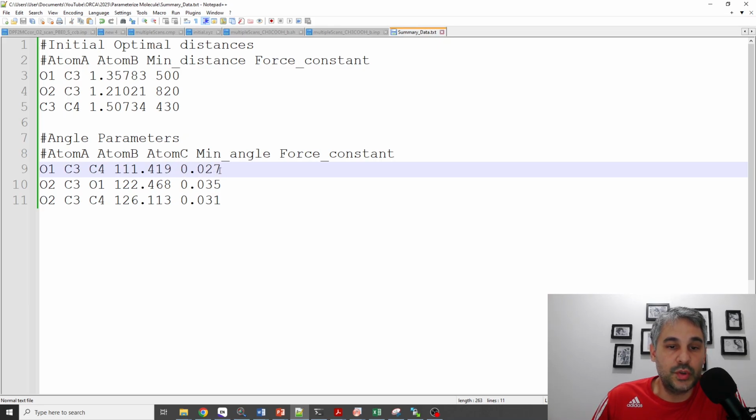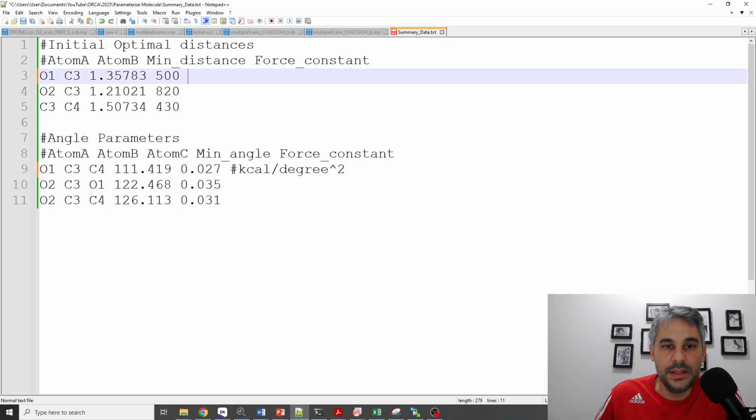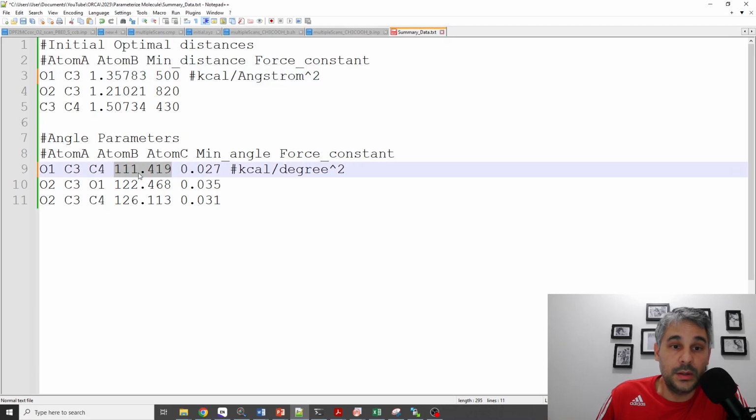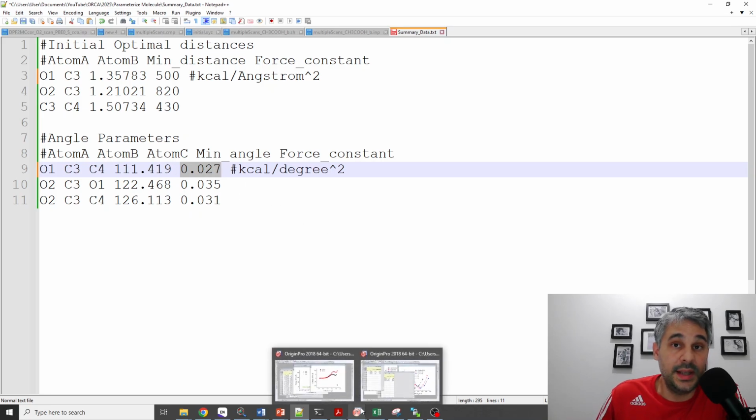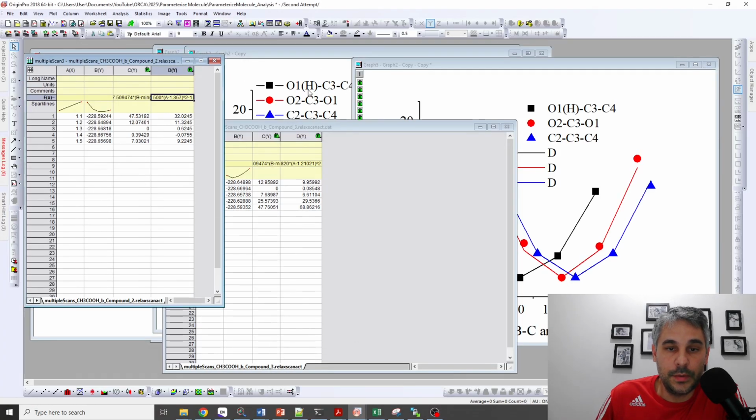This number 0.027 is basically stated in kilocal. So the unit for this is going to be kilocal per degree squared. And this is going to be kilocal per angstrom squared. Okay, so these are the differences. If we had plotted the angles in radians, these numbers would be larger. So that's an easy conversion to do, and I can show an example in Origin that I used.